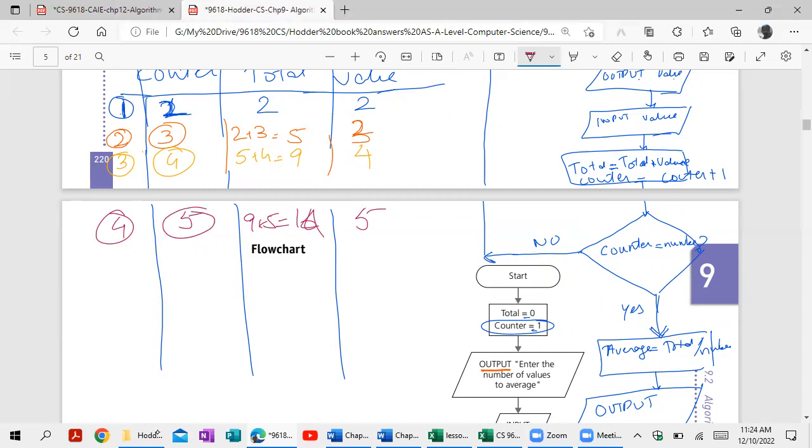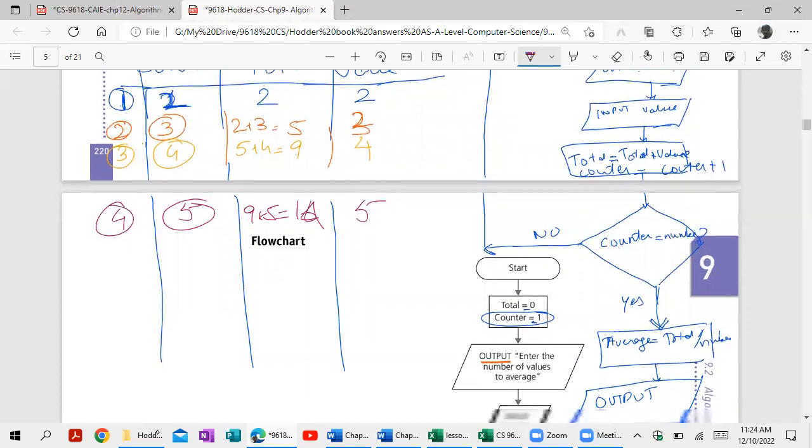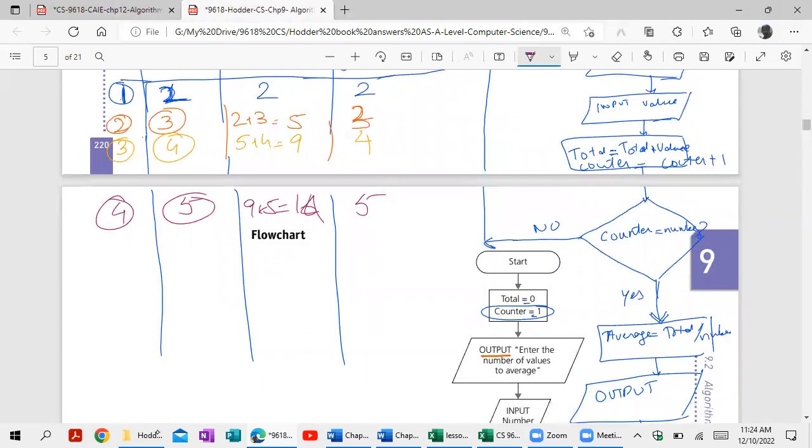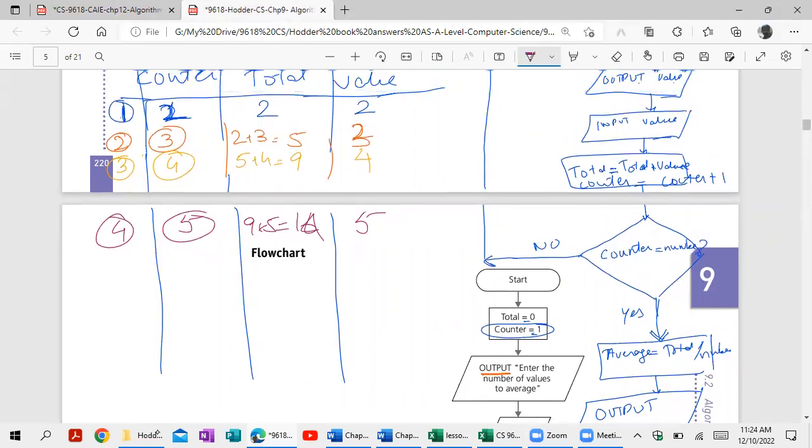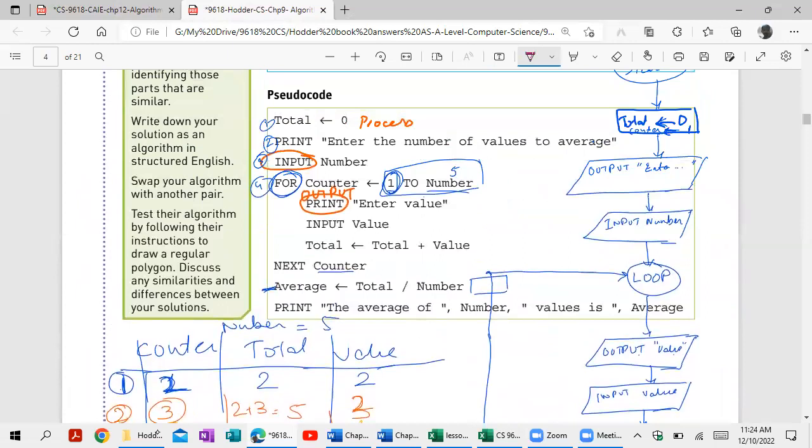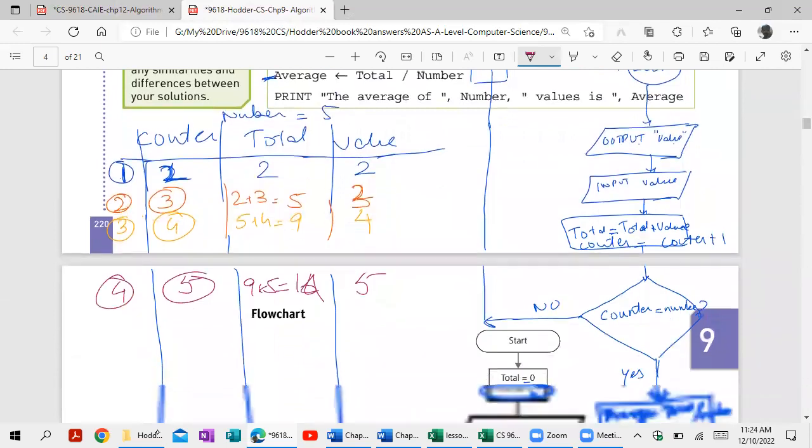Counter equal to number? Yes, so it comes out of the loop. So is our counter wrong? Why? It ran only 4 times. Understood? Okay? So either you change the counter to 0 so that it runs one more time, or you change the condition to greater than. Now when we change the condition to greater than, counter greater than number, no, it is 5, they are equal, so it will still run one more time.